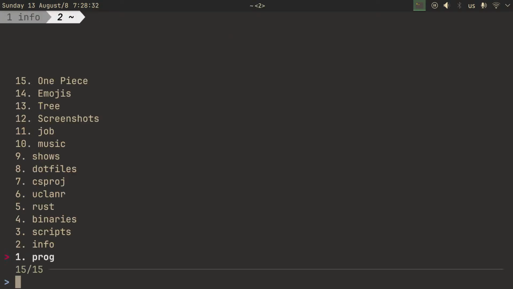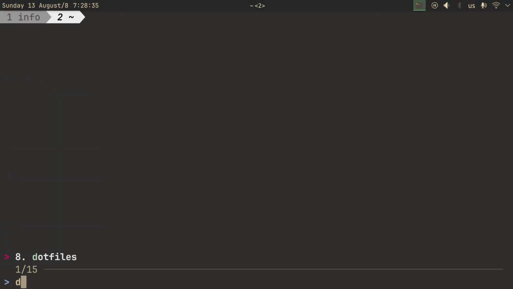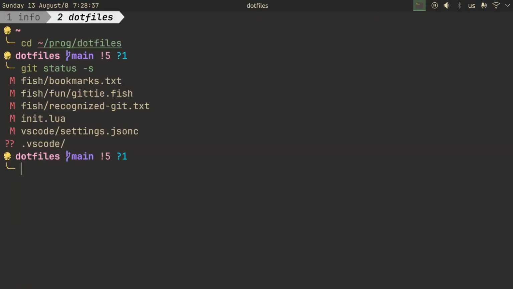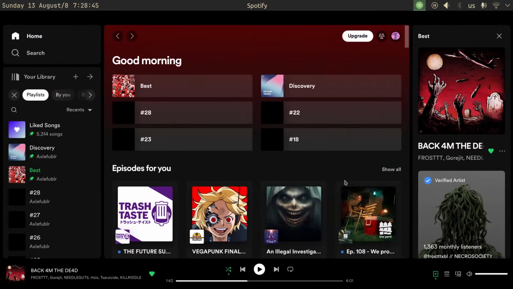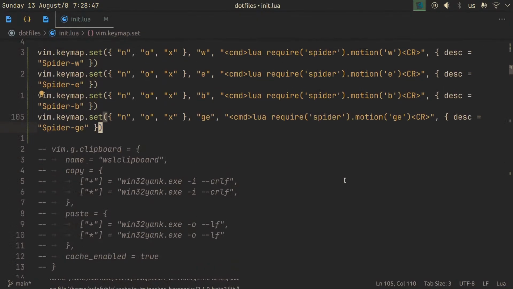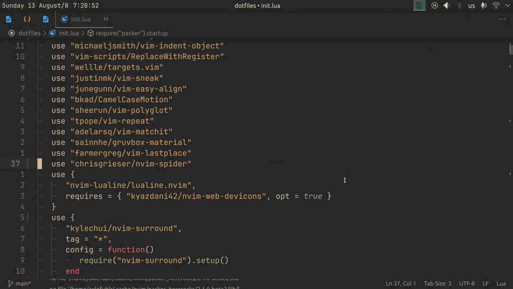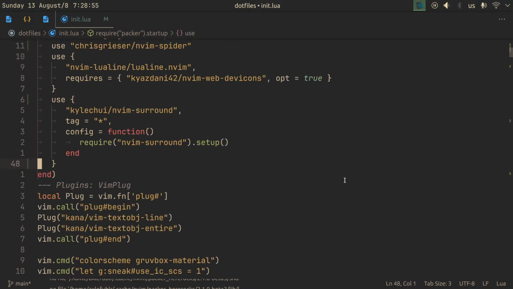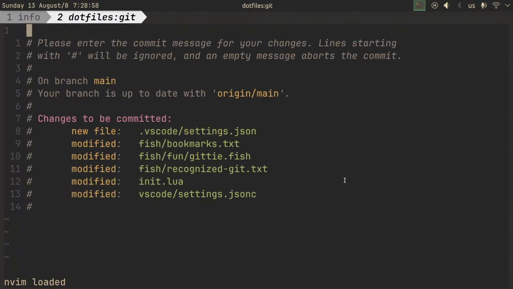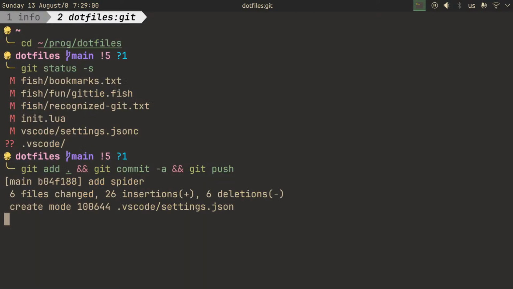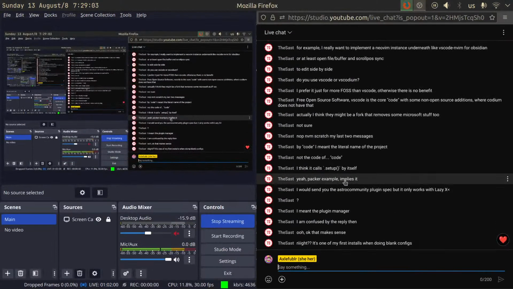Let's open another tab and go to dot files, I guess? Yeah, dot files. I did a lot of stuff. Whatever, I can just stash it. Where am I? Here, okay. So, what do we add here? We add spider. Literally just added a spider. Right? It's one of my first installs when doing blank configs. I can see why.